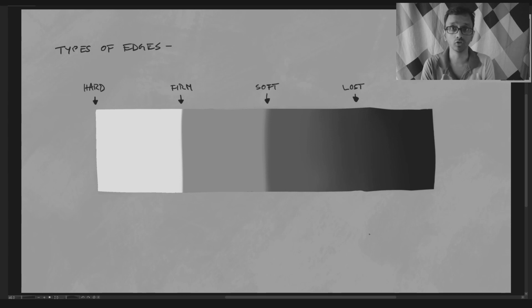Okay, so there are like 4 types of edges: hard, firm, soft, and lost. A hard edge is razor sharp. There is no softer transition between the values. A firm edge is kind of like hard, but also in the middle of soft, so it's like a combination of hard and soft. A soft edge is very soft, but still you can figure out that there are like 2 values.